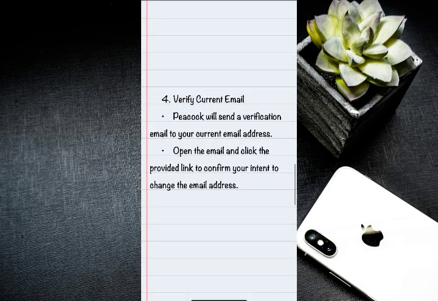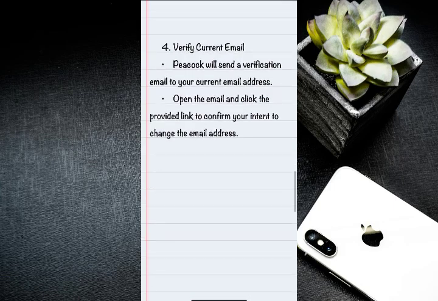Then after that, you have to verify your current email. Peacock will send a verification email to your current email address. Open the email and click on the provided link to confirm your intent to change the email address.